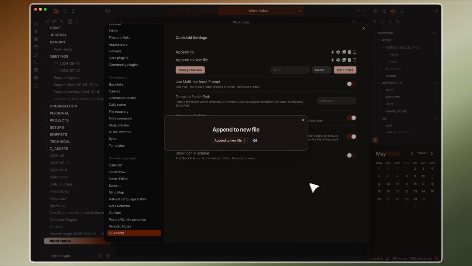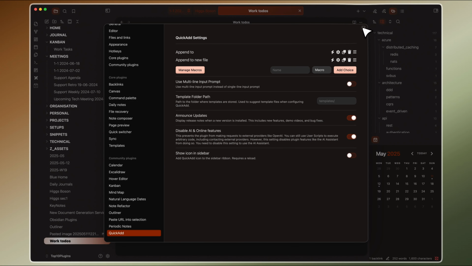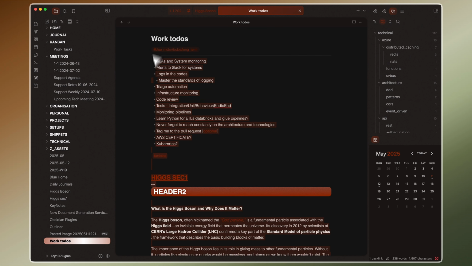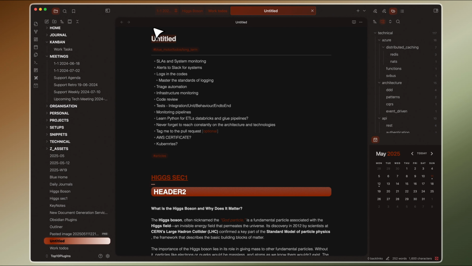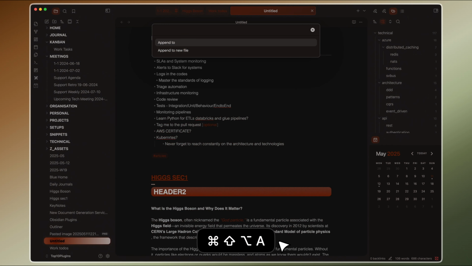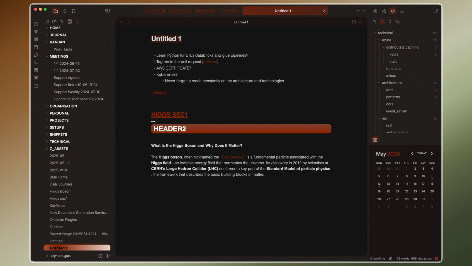Now let's try it out. So I'm going to go back to the file, select a piece of the text, summon my plugin using the shortcut key, and then select the new macro, and you can see that a new file is created and all the text is appended to it. I can do unlimited things with it, even title my new file, add certain tags, add certain metadata, or even a template, and then append that piece of text into the template. You can see that it's unlimited possibilities with this plugin.